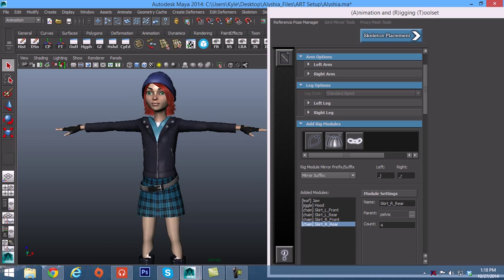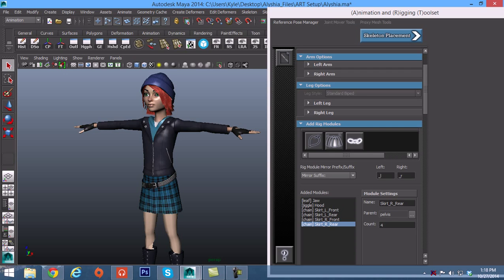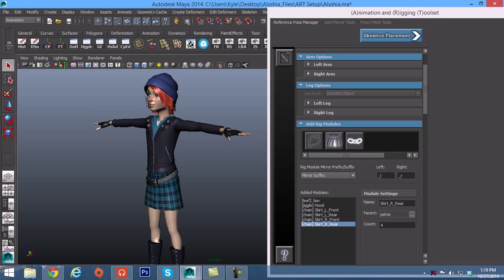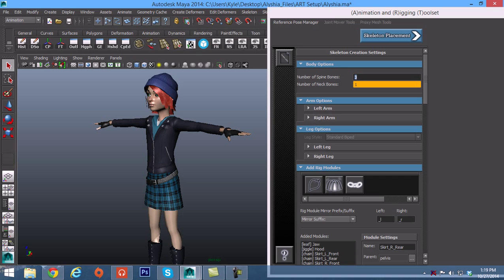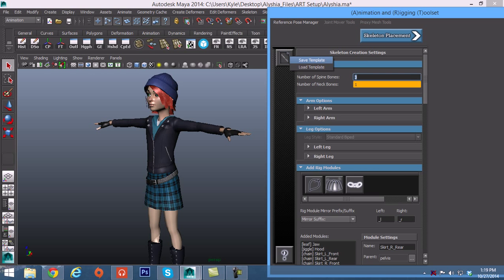Now if we had other characters that were going to use this exact setting, like other female characters that came along, or she had a different costume or a different character skin, but it had a skirt as well with a hoodie and whatnot, we could easily save out all these settings that we did instead of having to re-enter all these attributes. This button here is where you can load and save your templates. So we're going to go ahead and we'll save this template out.